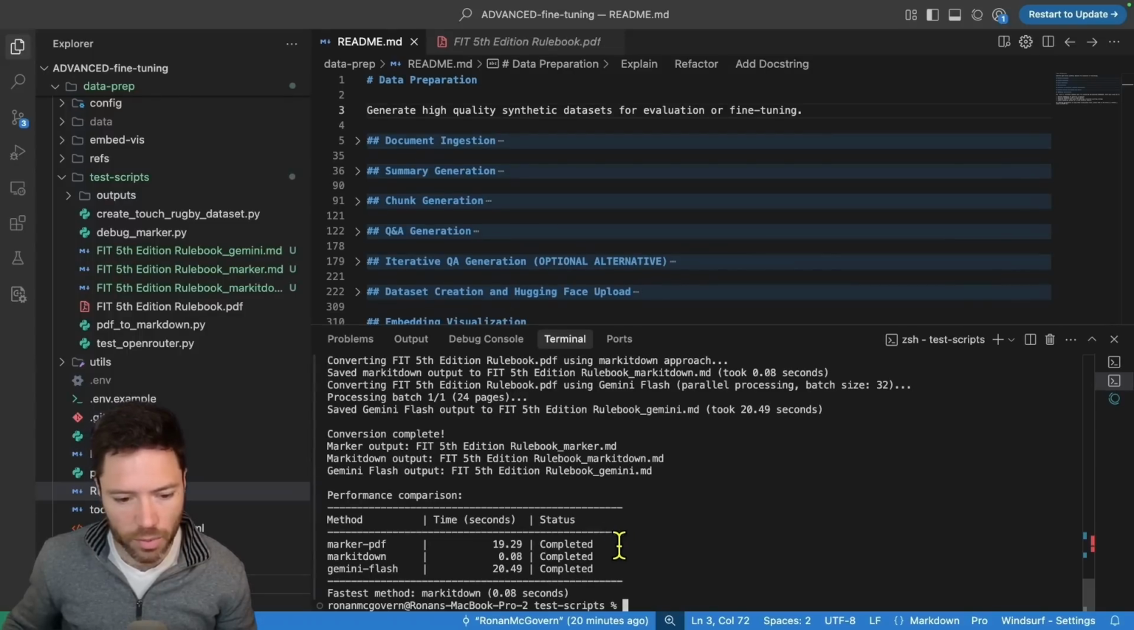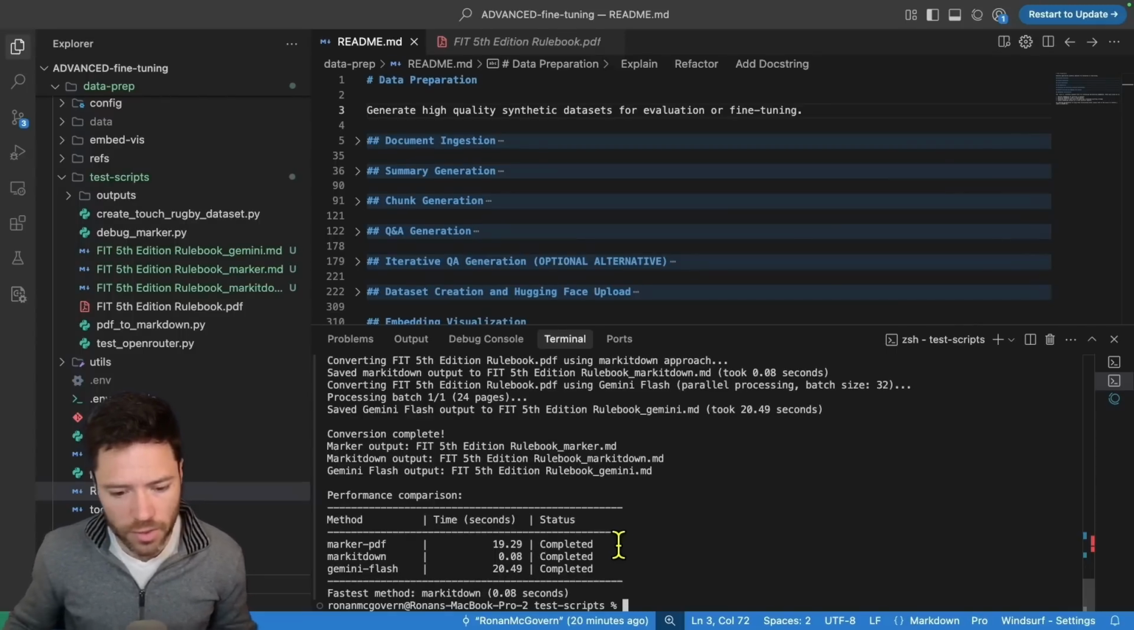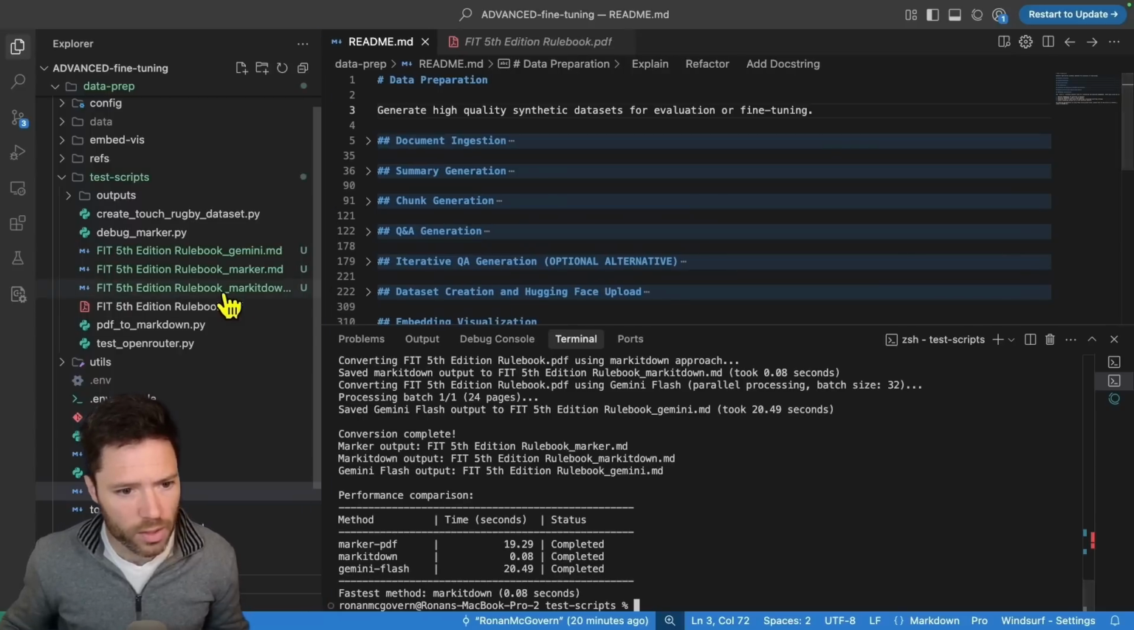And this is running with Marker PDF locally. If you decided to run Marker via their API endpoint, then you would be able to get, I think, a few seconds in terms of response time. So it won't be as fast as Markitdown, but it would probably be about 5 to 10x faster than using Gemini Flash. Now let's take a look at the quality that we're getting.